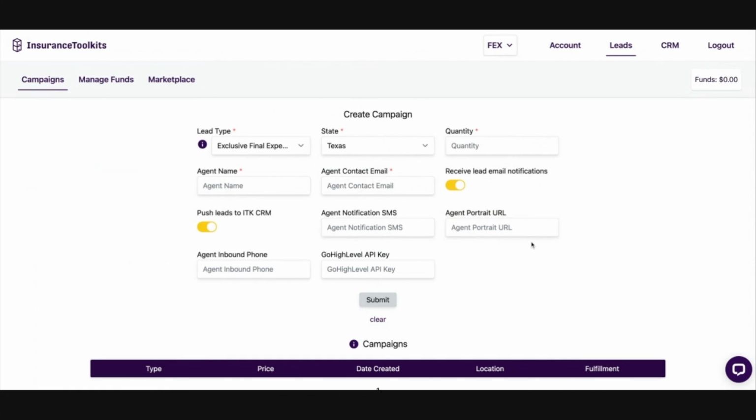And when that prospect fills out the lead form and hits submit, we're going to send them a follow-up email with your name, your phone number, your email, and your picture so they can help build that rapport right off the bat. If you want your clients to call you after they get that confirmation email, you can put your inbound phone number here.